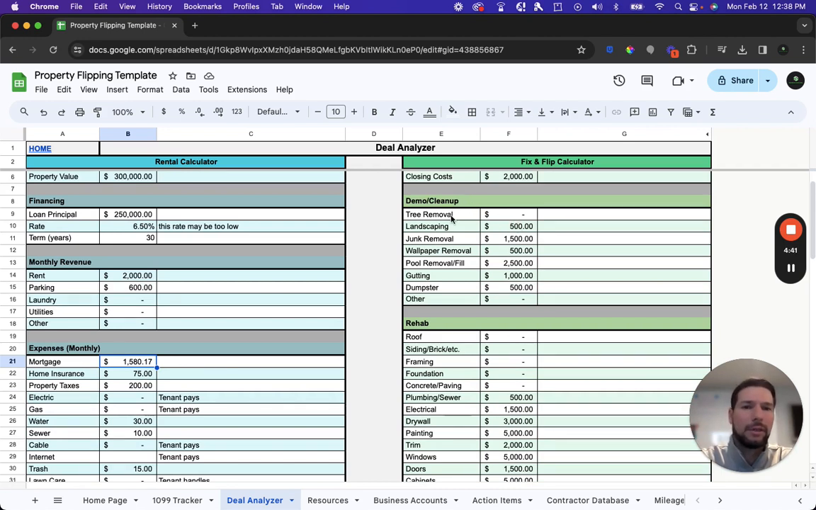There's the demo and cleanup section, or sorry, a few different sections, maybe more than three. The demo and cleanup section, so when you first get there, there's probably work you're going to need to do before you can actually start rehabilitating the property. Things like removing the junk. If there's wallpaper that needs to be removed, removing that.